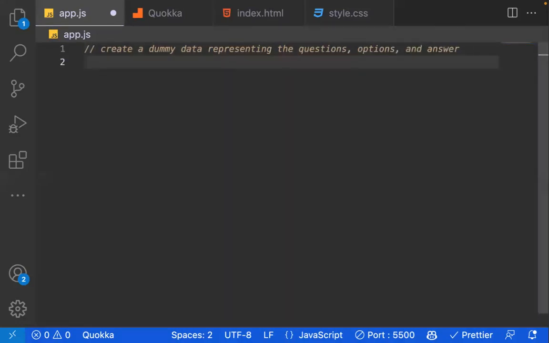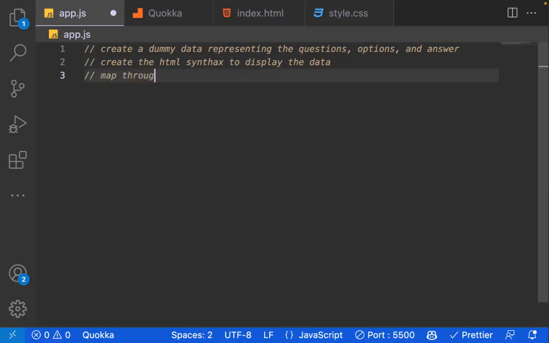And after doing that, what next? We create the HTML syntax to display the questions, the data. That's second one. Then thirdly, we map through the data to display each on the web page, right?